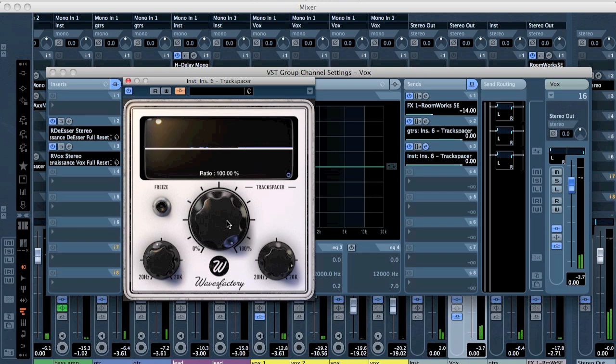As you hear what I meant, you can get the pumping really noticeable with this easily. So let's turn it down and see where it is subtle enough.